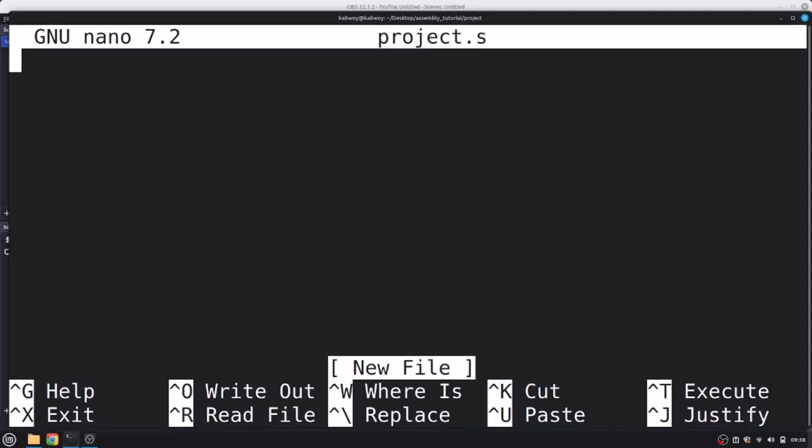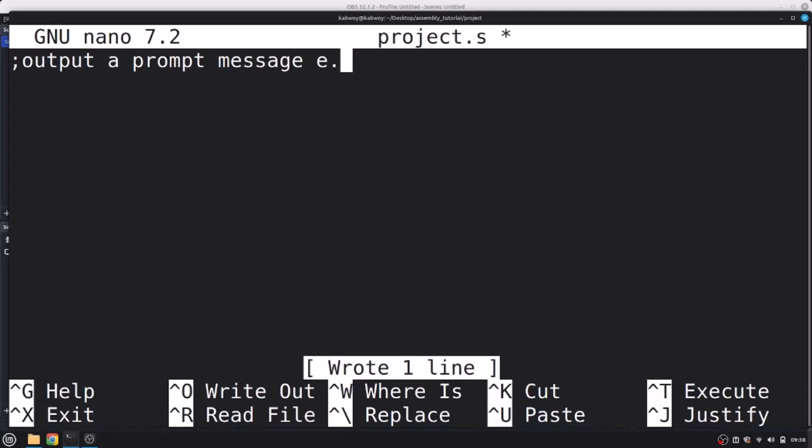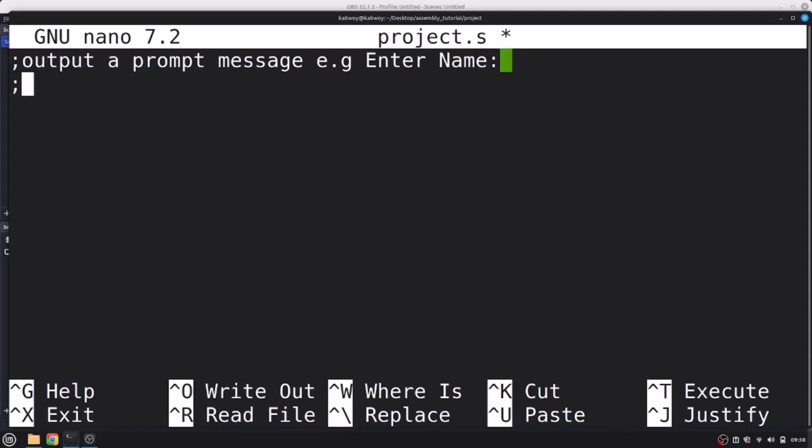Now we have to break down the project into small manageable tasks, to make it easier for us to write the project. So we'll go ahead and write some comments. As you can remember, a comment starts with a semicolon, then what you want to write. So we have to output a prompt message, e.g. enter name. Then we get the input from the user using the keyboard.